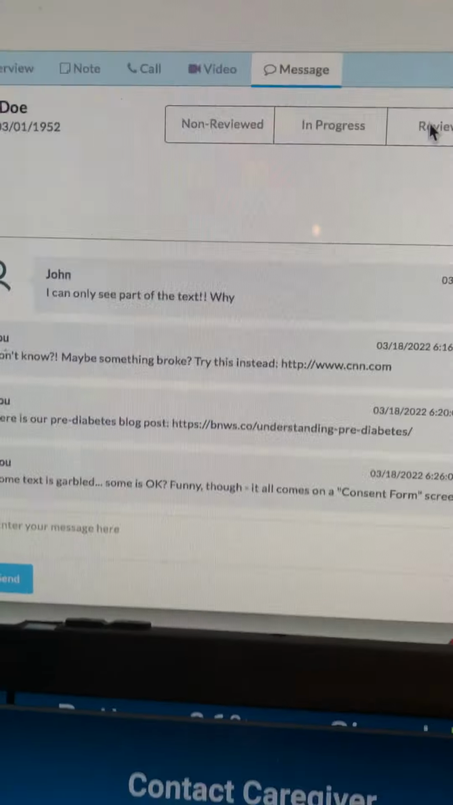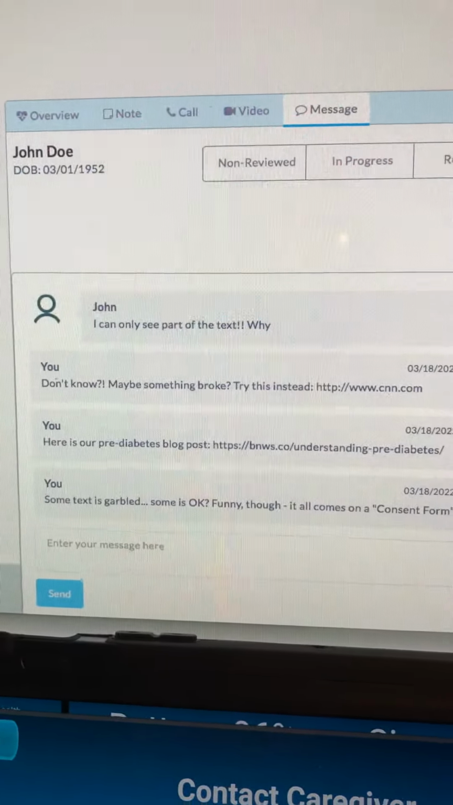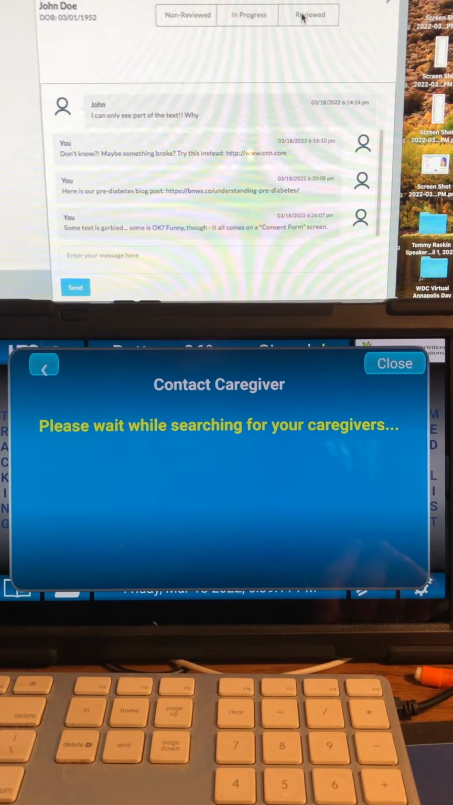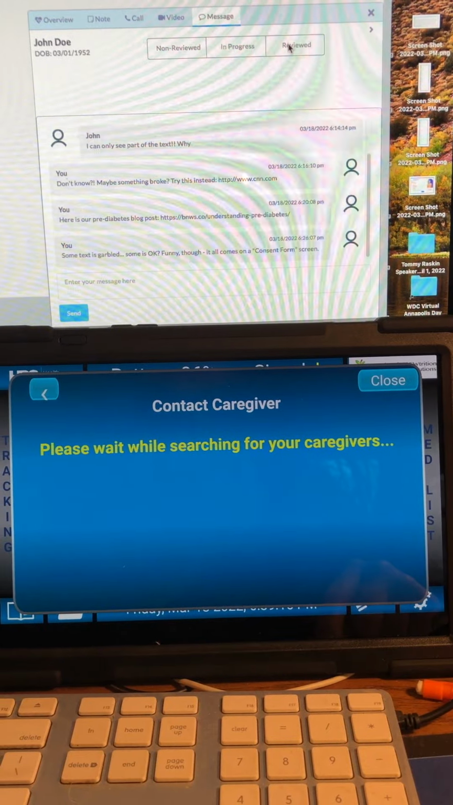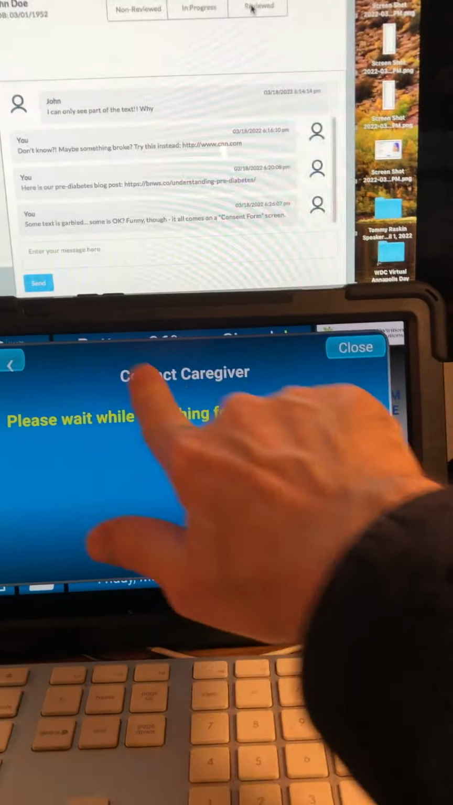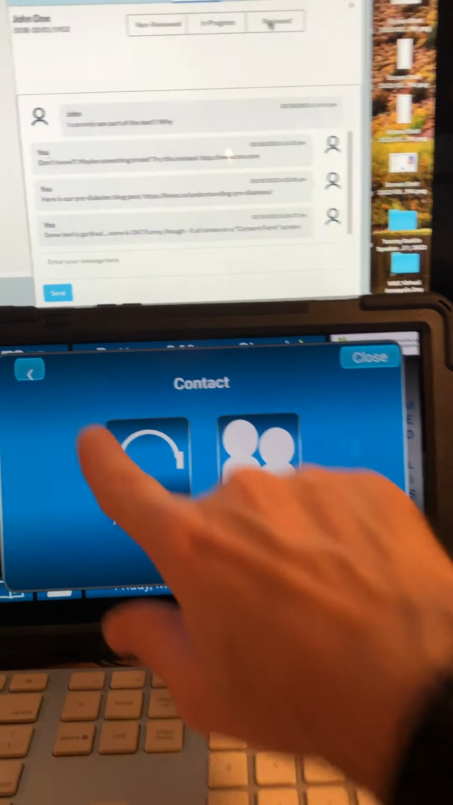But I know I can text them because I was just texting back and forth. I don't know how long this takes. That's a long time. Maybe if I just start tapping things. Go back. I don't want tech support. Go back.